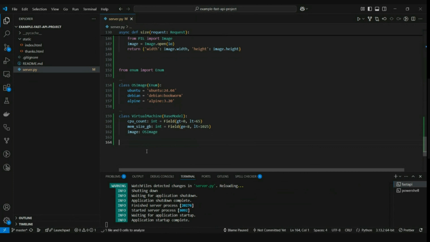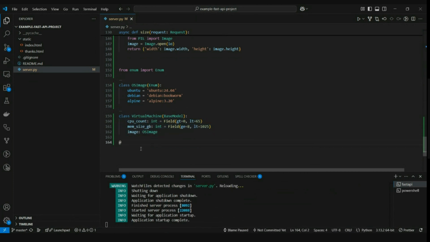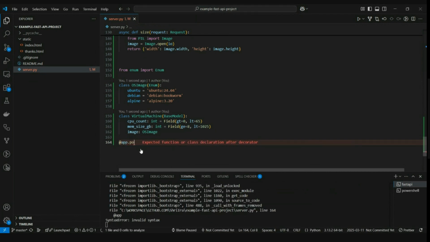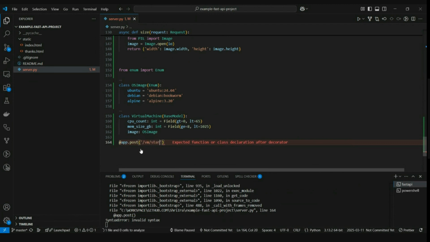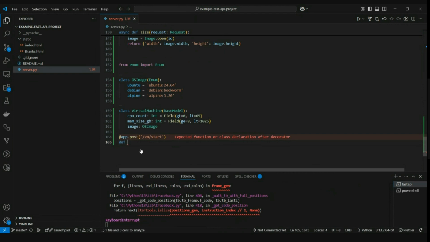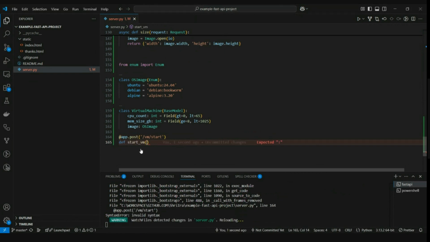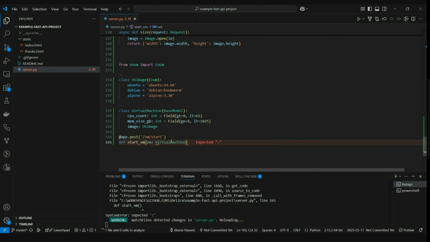Now we have defined the data structure that we will receive from the post request, and now I have to write the post request handler itself. This time I'm going to use VM start, and define a function start VM with the base model VM, virtual machine.